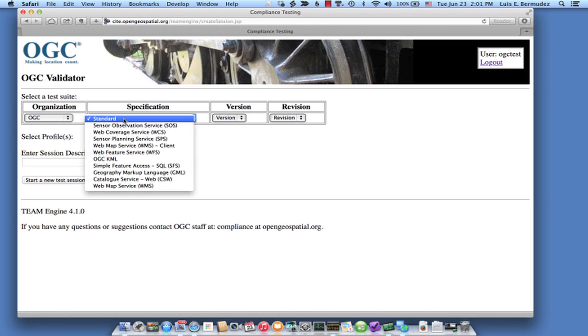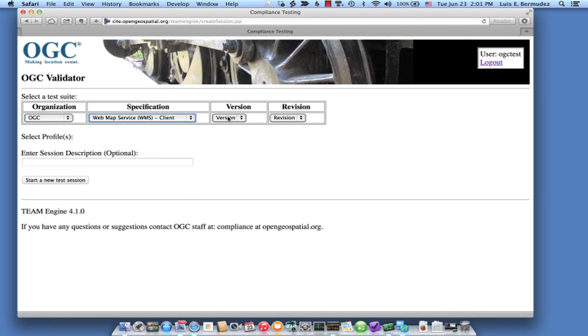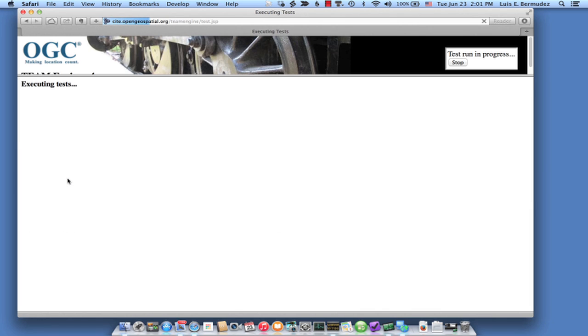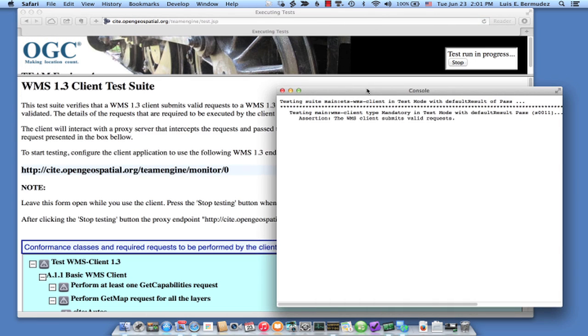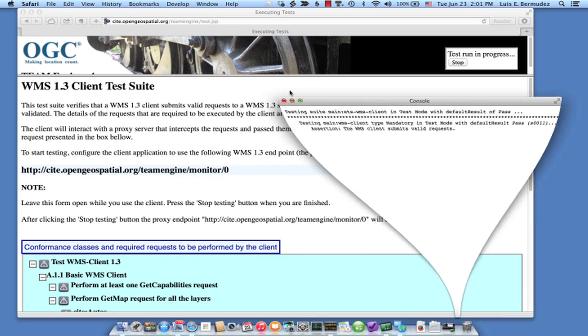You select the test that you want to exercise. In this case is WMS 1.3 client. You can add a description and then you start the session. A console window will appear. This will report what is going on. You can minimize the window.